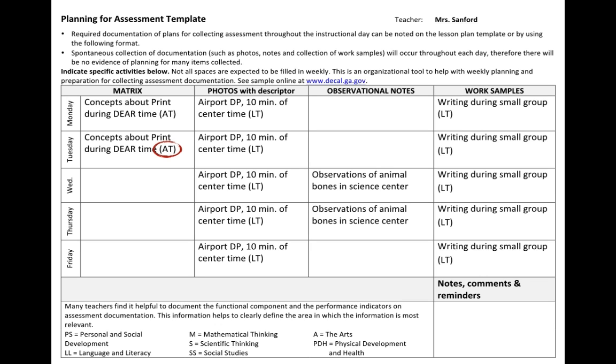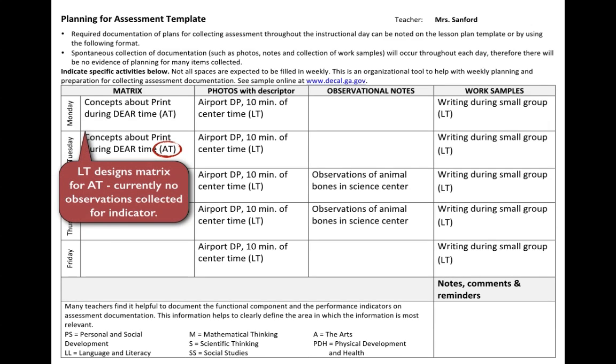It's impossible for teachers to be solely responsible for collecting all evidence. The assistant should help, and that can be documented on the Planning for Assessment template too. Here's a completed example that shows 1 week's worth of assessment evidence. You'll notice that on Monday and Tuesday, the teacher wants to collect evidence related to children's knowledge of print concepts. The lead designs a matrix for the assistant teacher to use during DEAR time.